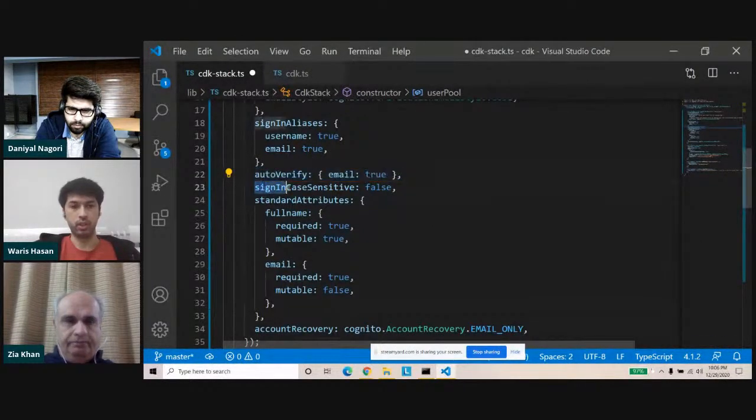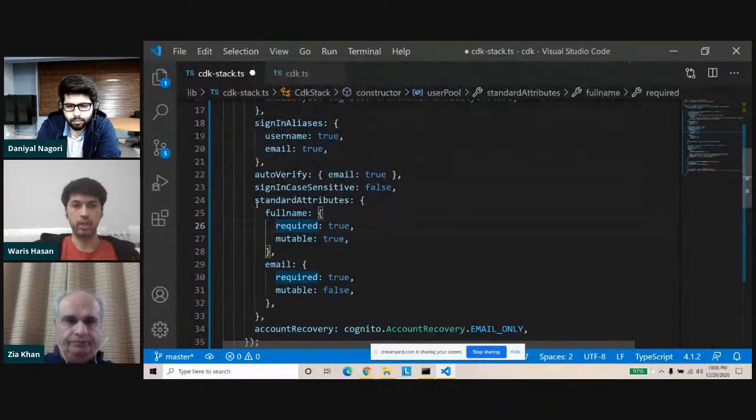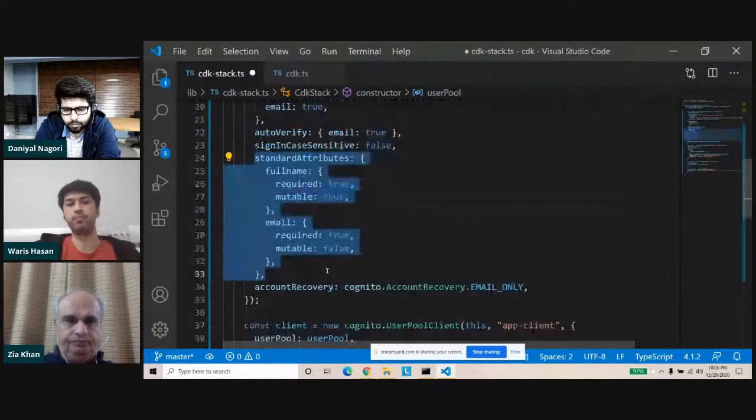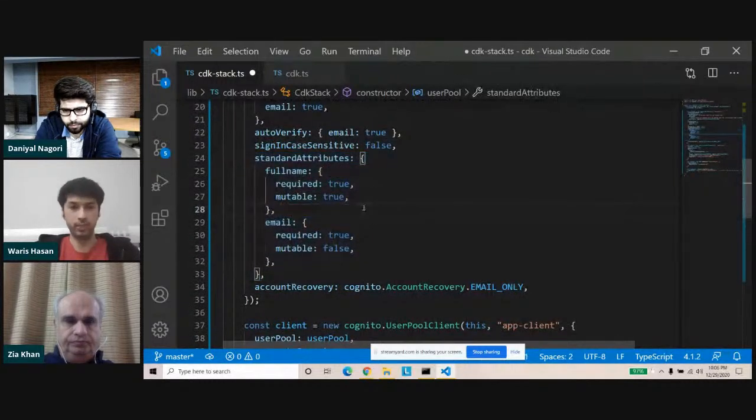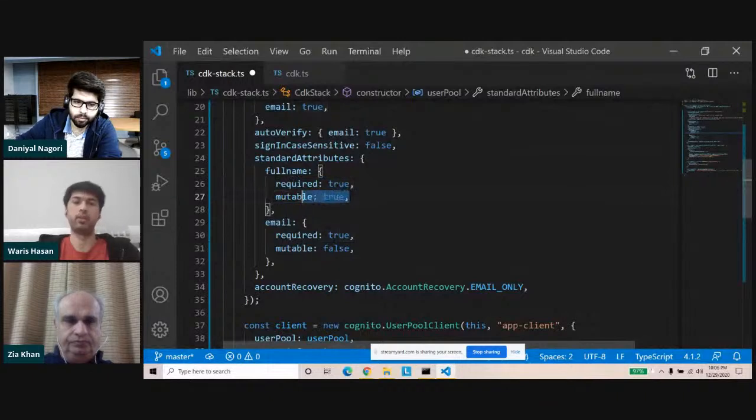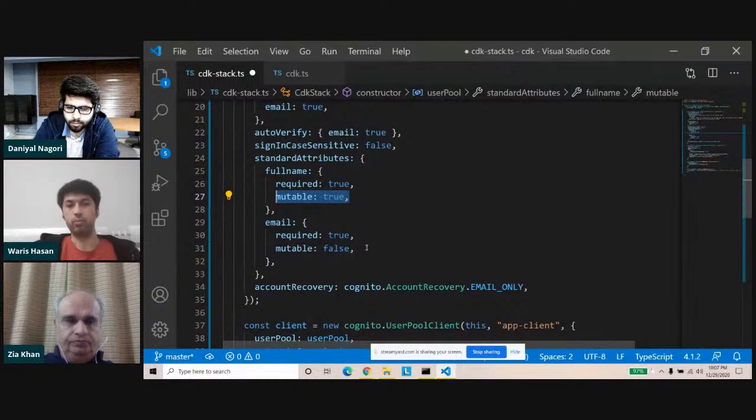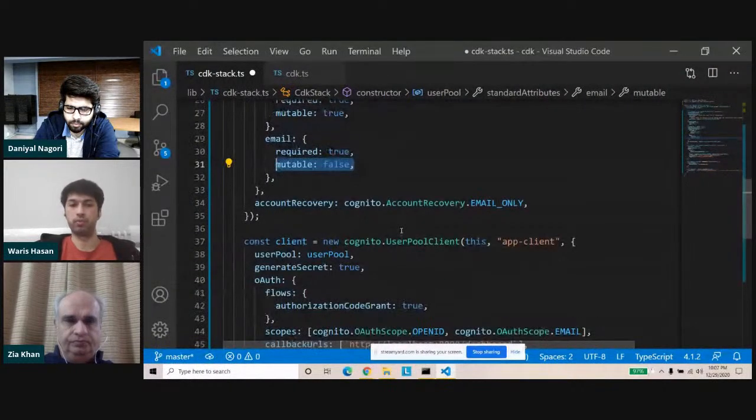And this is the setting for username. Like, do we really care about the username, if it's case sensitive or not? Then these are some standard attributes that the user would have to enter at the time of sign up. So you can see both of them are required, but full name is mutable. That means that the user can change it later if they want to. But the email is not mutable, so this means that it cannot be changed once it has been entered.